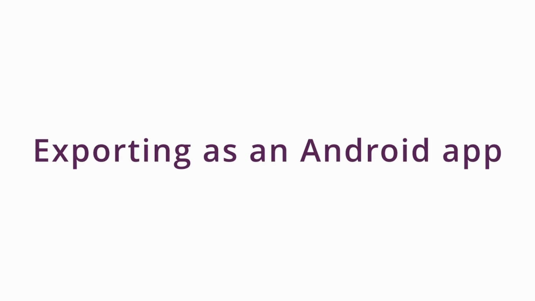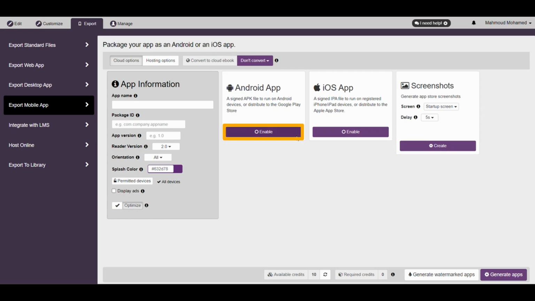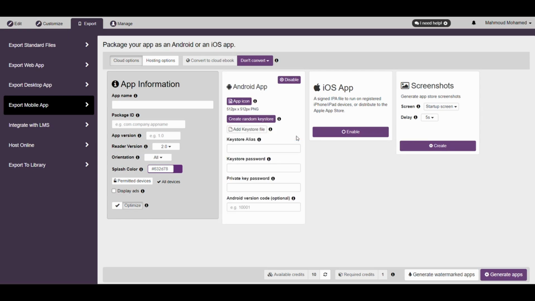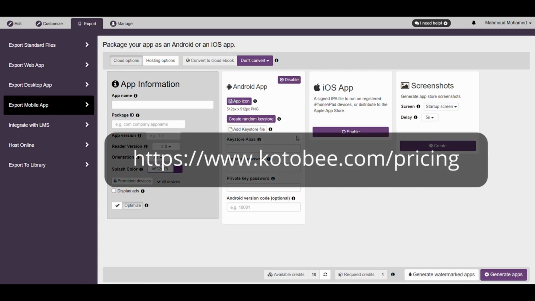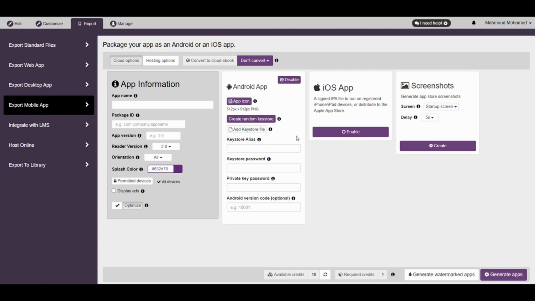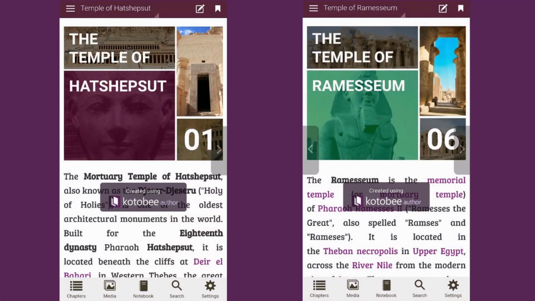To export your ebook as an Android app, click Enable here. Once you do, the required information for Android apps will appear for you to fill in. To export your app with your branding and full customization features, you must first purchase mobile app credits. You can purchase mobile credits at any time from the pricing page. Note that you can export your app without buying credits, but it will be watermarked with the Kotobee logo, as you can see here.